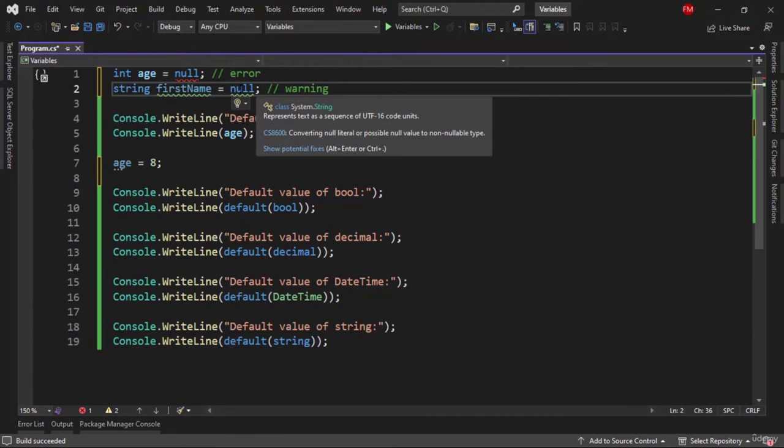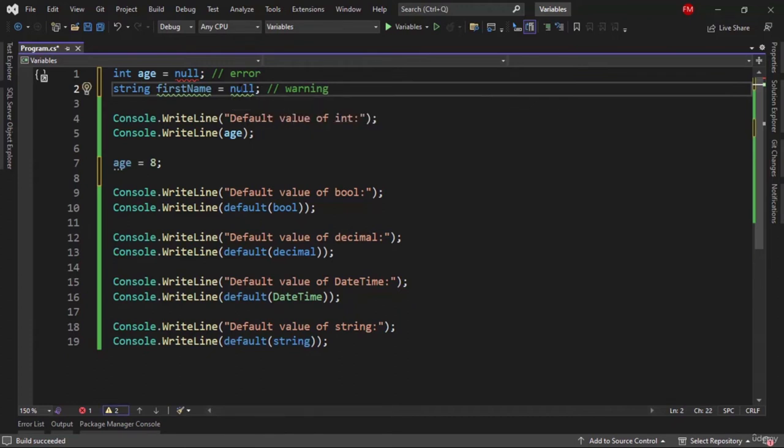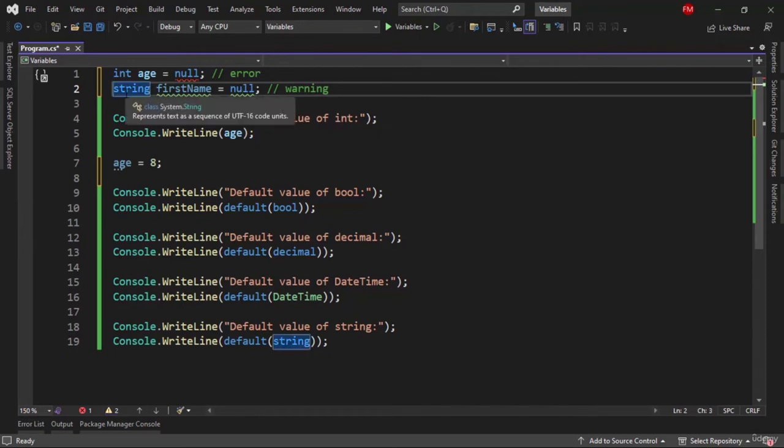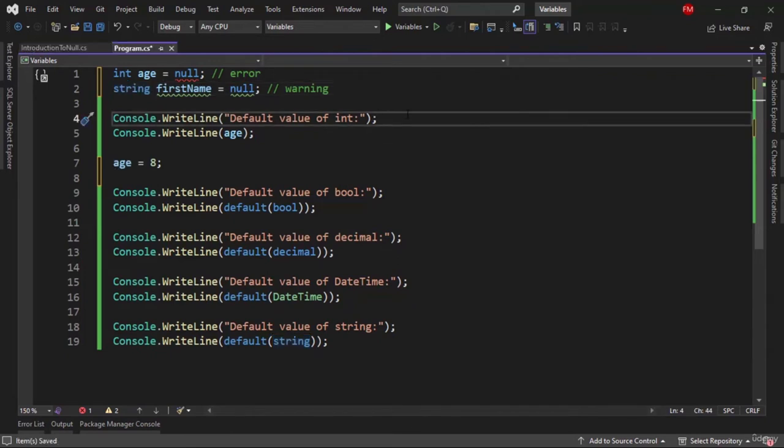I should be able to assign null to a string variable because a string is a reference type, and therefore it can be null. Well, if we read the warning, we're going to see that it says converting null literal or possible null value to non-nullable type. Non-nullable type? What does that mean? This should be nullable. This should be something that I can assign null to. What is going on here? In this video, we're going to talk about nullable and non-nullable reference types.